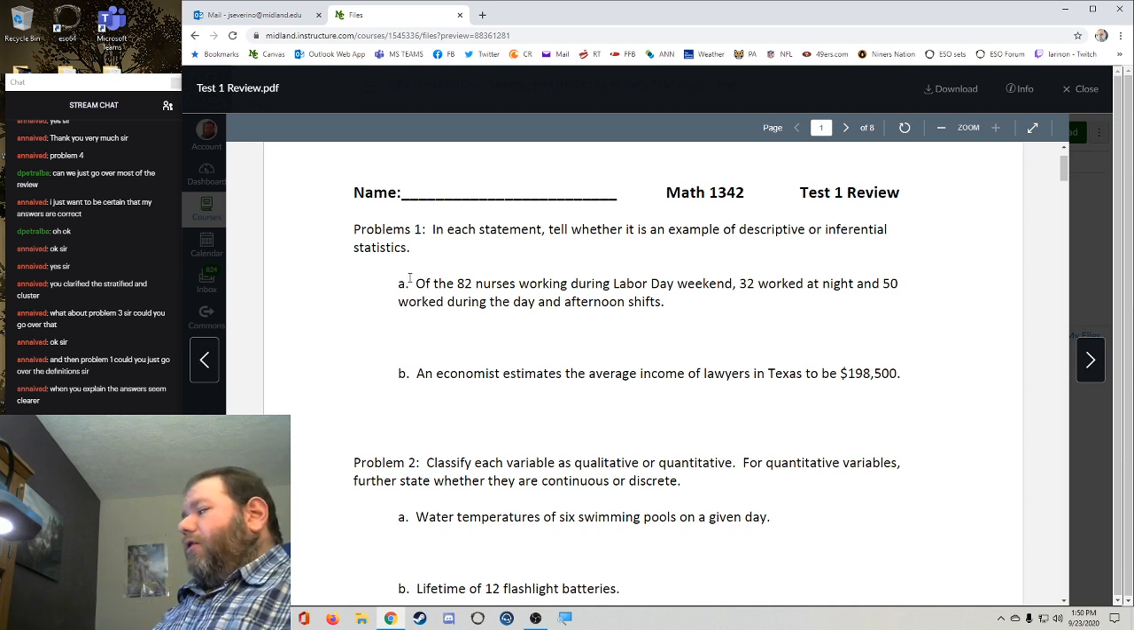So A, of the 82 nurses that worked during Labor Day weekend, 32 worked at night and 50 worked during the day or afternoon shifts. In this case, we're just explaining what happened. This is the data that we collected. 82 are working, 32 at night, 50 during the day. That's purely descriptive. It doesn't try to make any predictions about how many nurses will work during Christmas weekend or whatever. It just talks about Labor Day weekend.